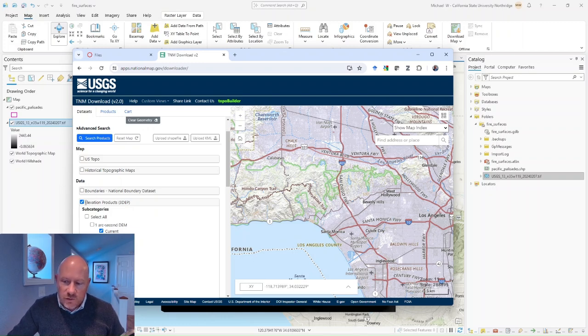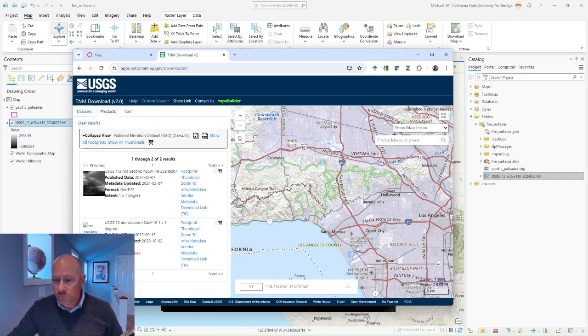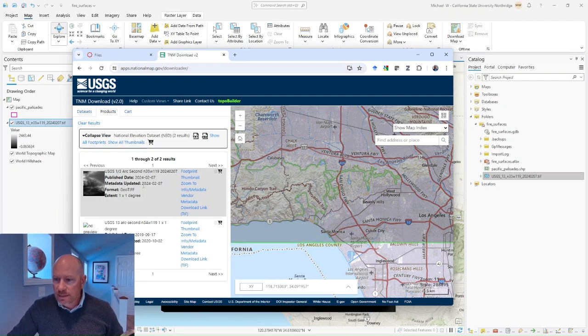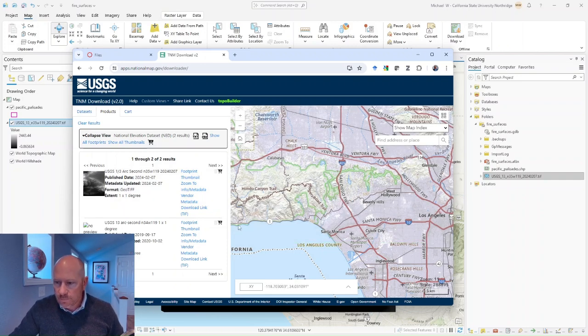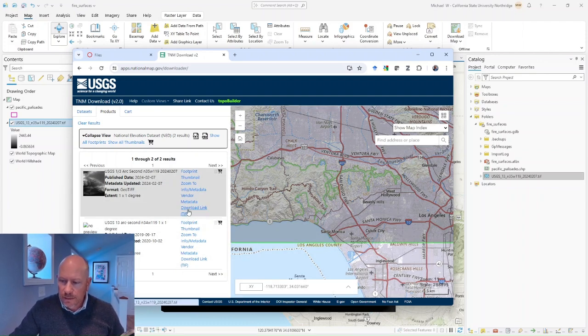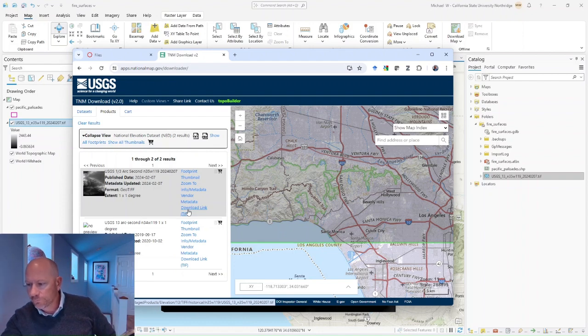So check on this elevation products, and what we're going to look at is this 1/3 arc second DEM. When you're zoomed into the area, you have this selected, and hit search products. It will give you what's there, what exists. If you bring your cursor over here, it highlights or shades in the area that's covered. So this first one covers the Palisades here, this whole region. And you would just hit download link and it downloads that TIFF file. That's how I got the thing that I put into Canvas for you.